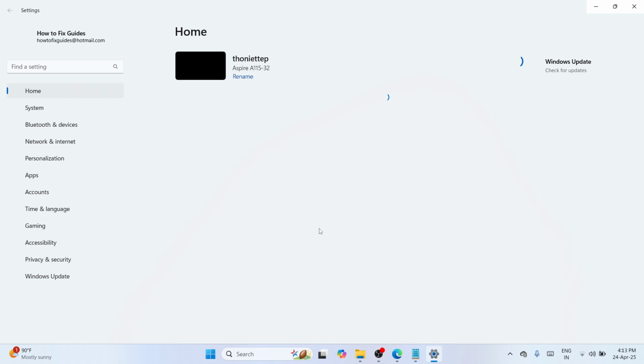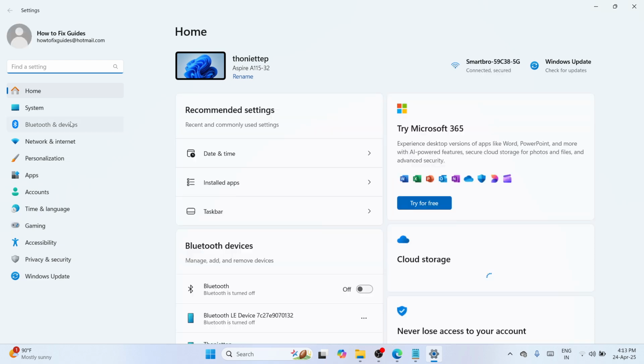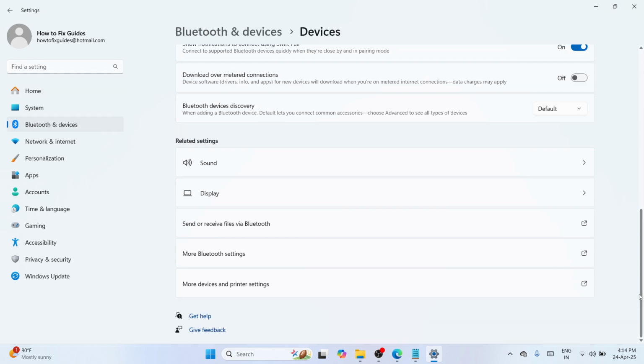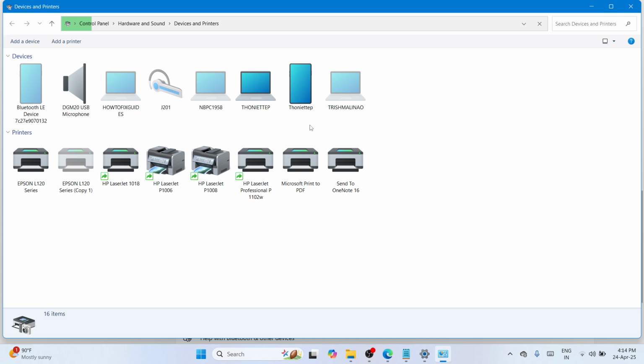So from here, please navigate at the left side where you can see a list of options. Please look for Bluetooth and devices, and please scroll down and locate devices. So from here, please scroll down and locate this option called More Devices and Printer Settings. And here it will show up the devices and printers.